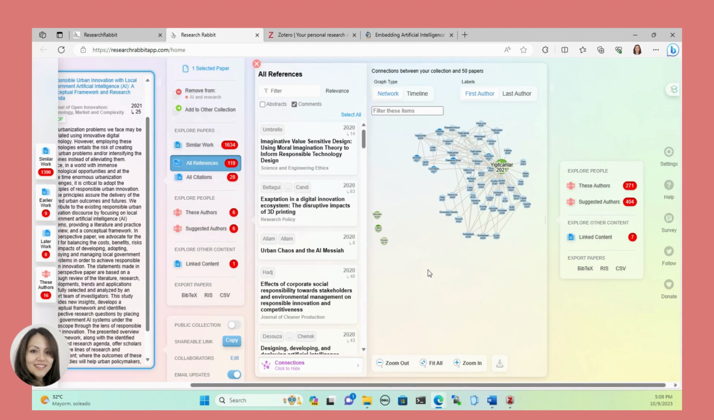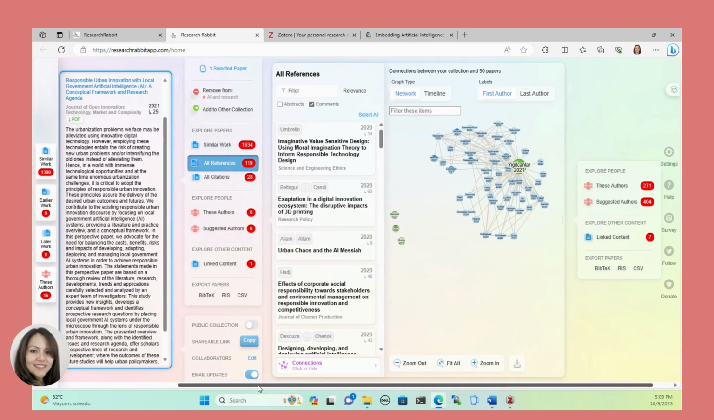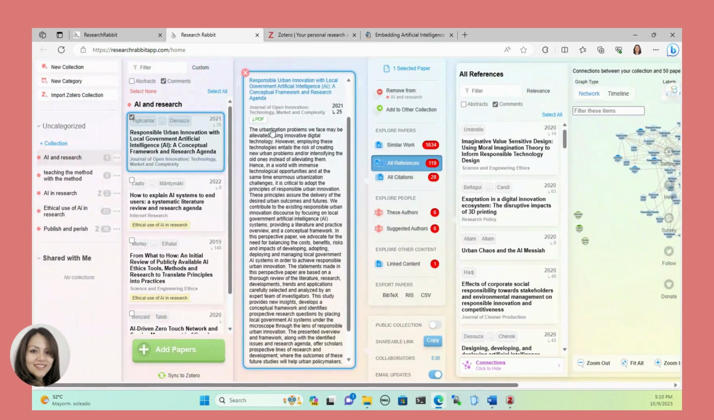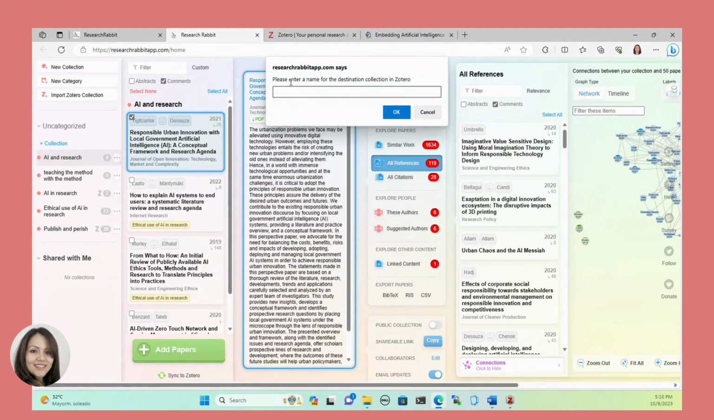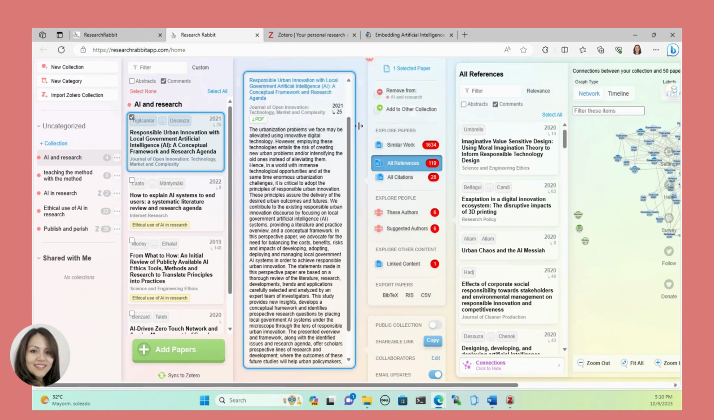So when you already found the articles, you have done your collection, you click here to sync to Zotero. So here Zotero is going to ask you what name you are going to put on the folder where all these files are going to be downloaded. So I'm going to put AI and research, and I will click OK.